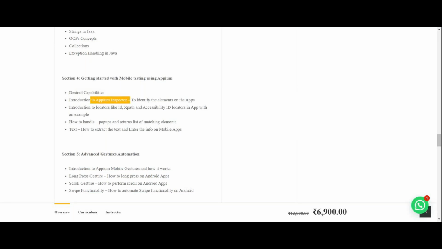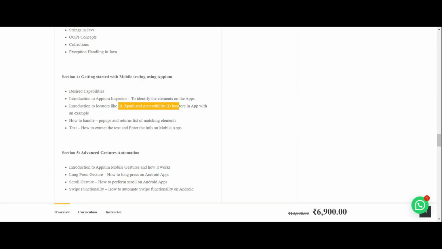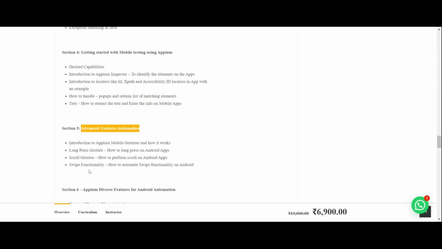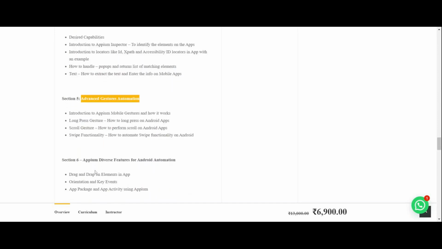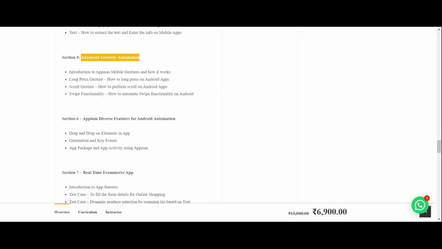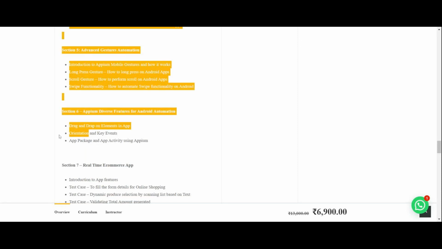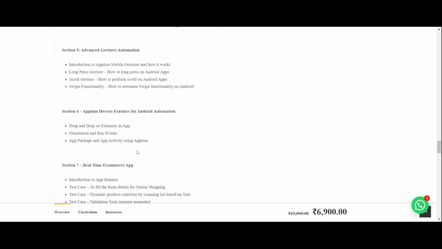How to find locators like ID and XPath. Then how to handle pop-ups and text messages. Then advanced gesture automations like long press, scroll, and swipe. Then drag and drop, orientation like portrait and landscape, and some key events. How to detect the app package and app activity.